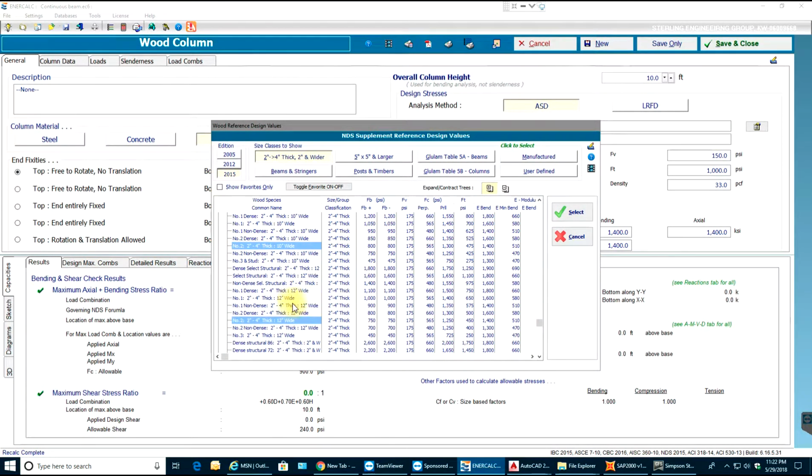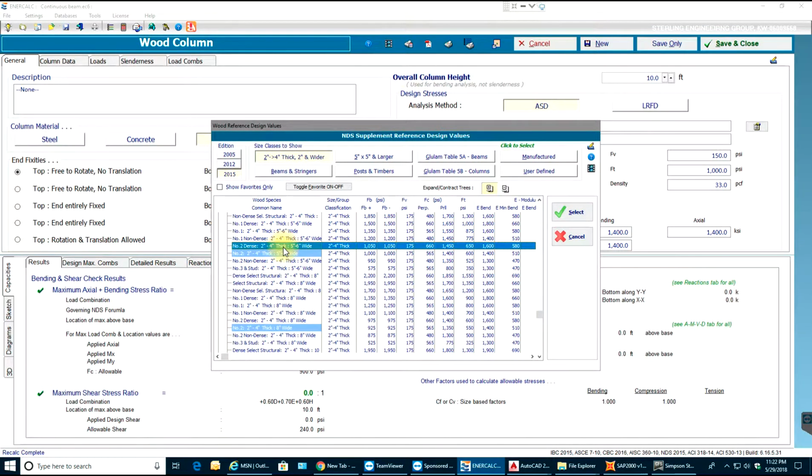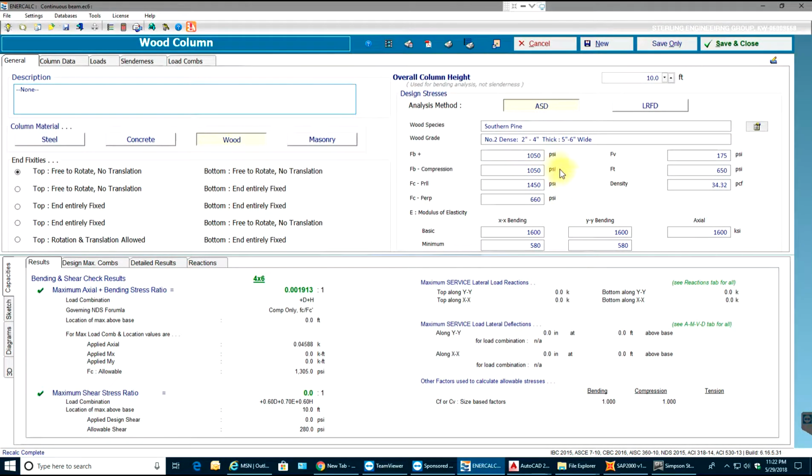12 inches or 6 inches wide. So number 2, 2 to 4 inches, 10 inches. Let me take 6 inches wide. Okay, number 2 dense, thick 5 to 6 inches wide. I'll select that. I'll say select, and these values change automatically as per this species.